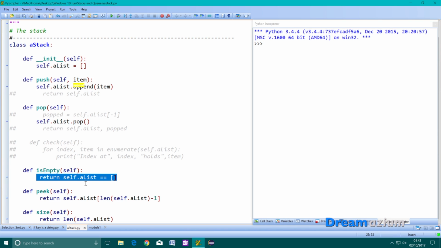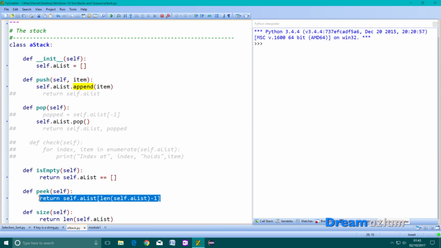This line of code here is just going to check if it's empty. Peek is just going to return the last item in the list. It's going to check the length of the list and return the last item in the list. That's what the -1 is about. And size just returns the length of the list.